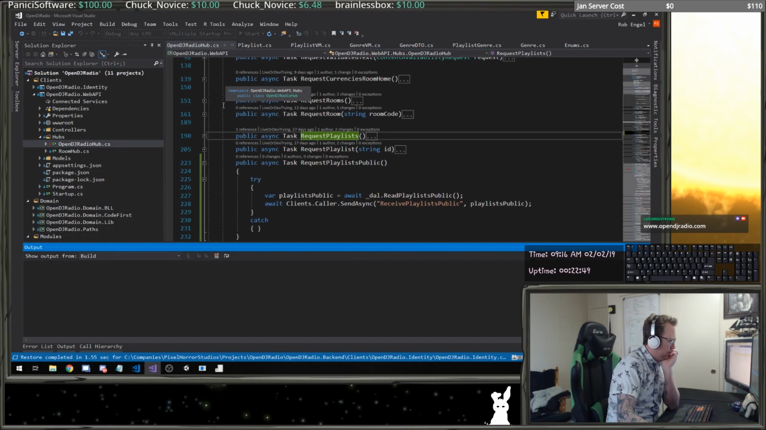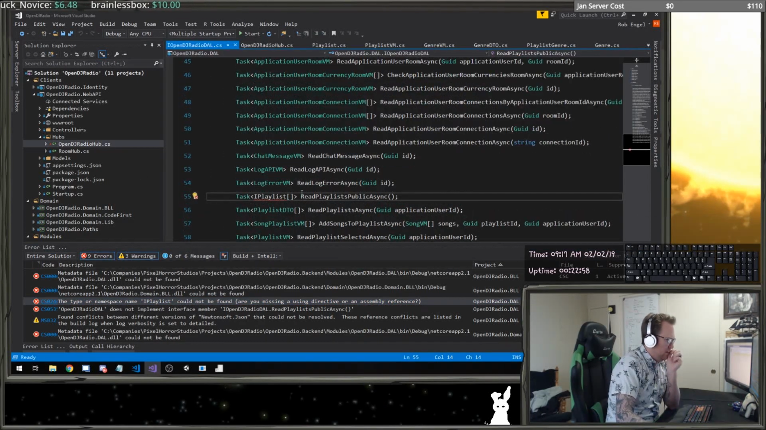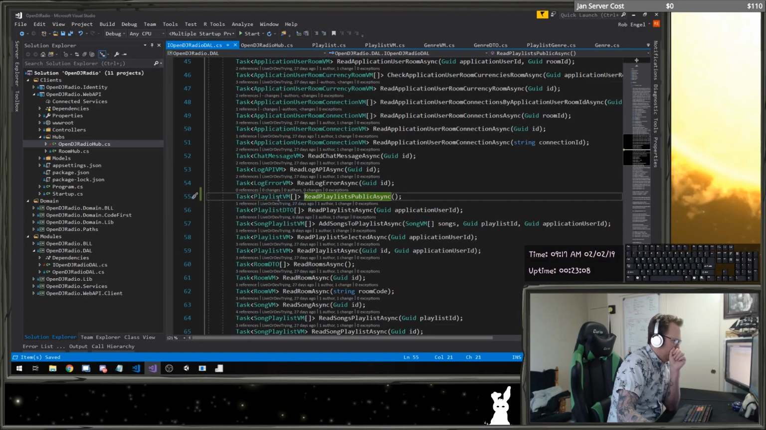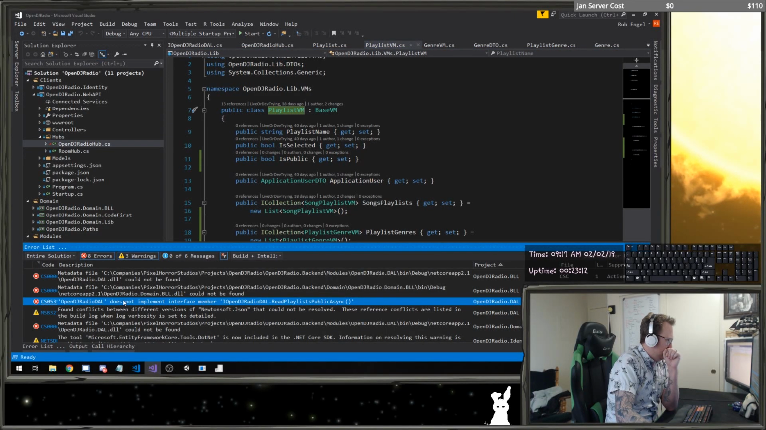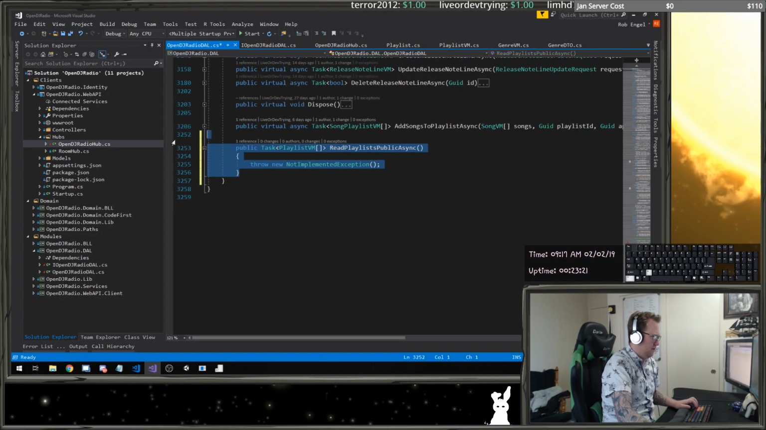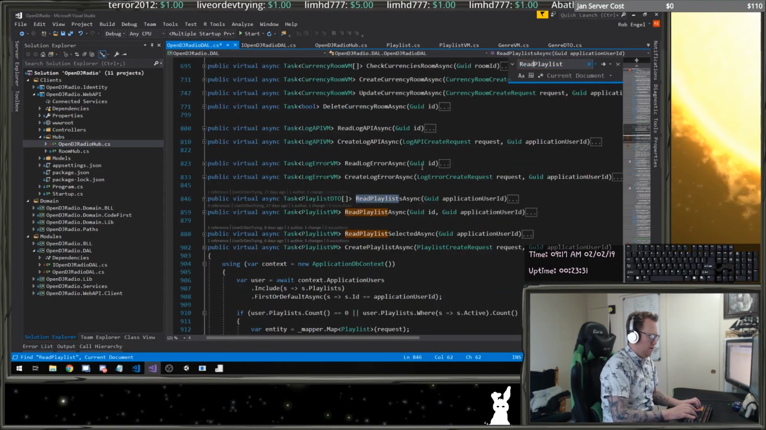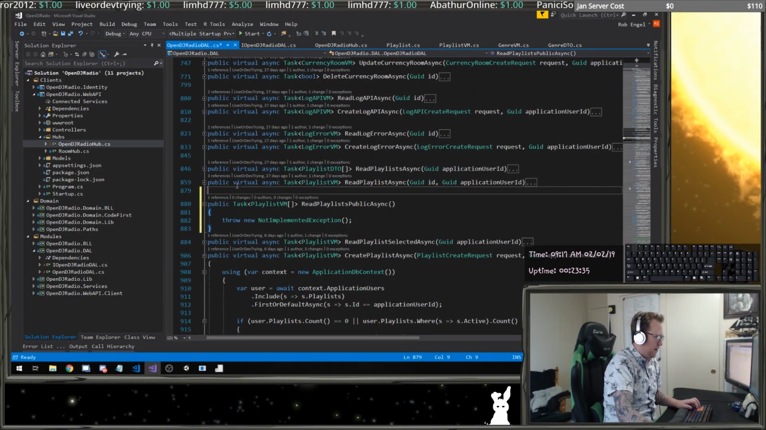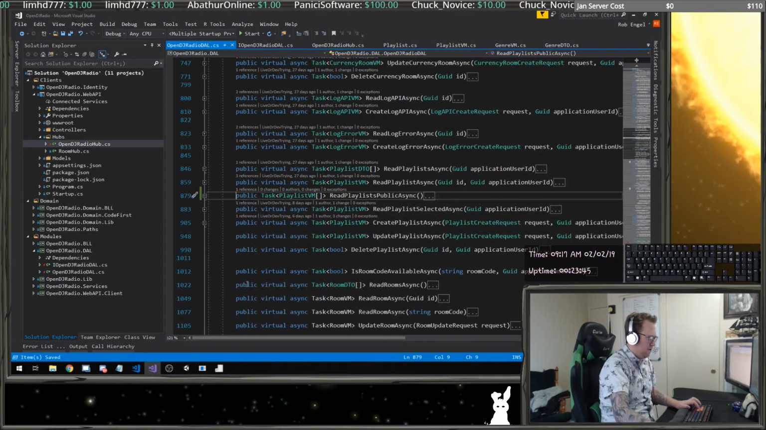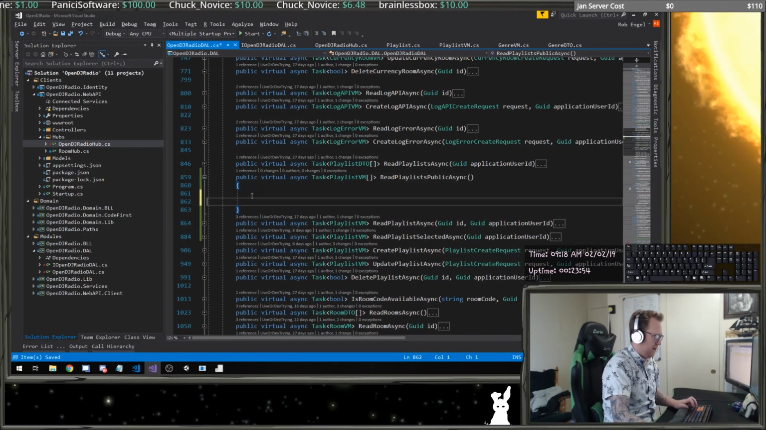Let's go ahead and rebuild the solution. Seems like I'm not getting some dependencies resolved here. There is nothing called a playlist. It's a playlist VM. And then I need to implement that here. So let me go find the playlists. And we can go ahead and look for this one. And I can move this thing up and call it a virtual async task. Add in this.